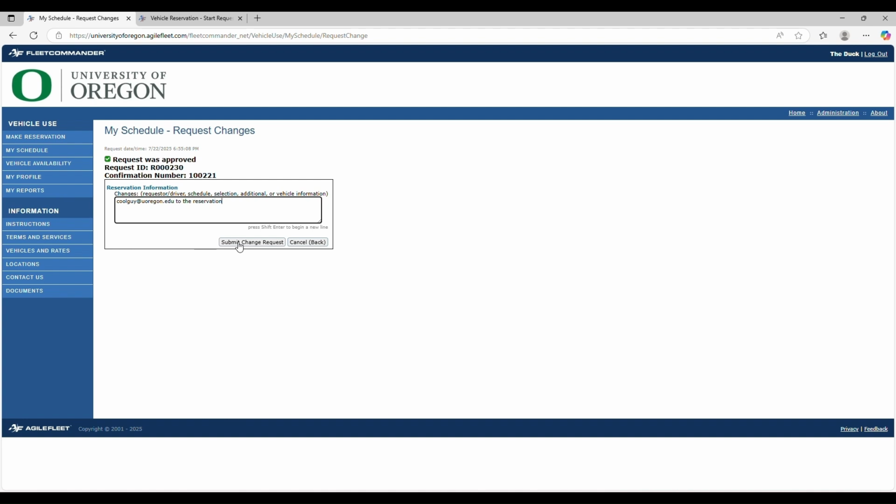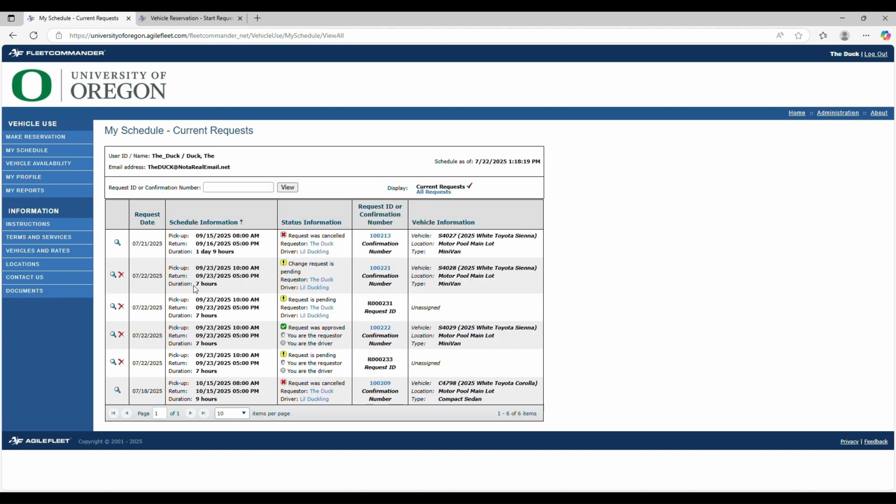Then click Submit Change. This will send the change over to our team, who will go in and approve it after a review.